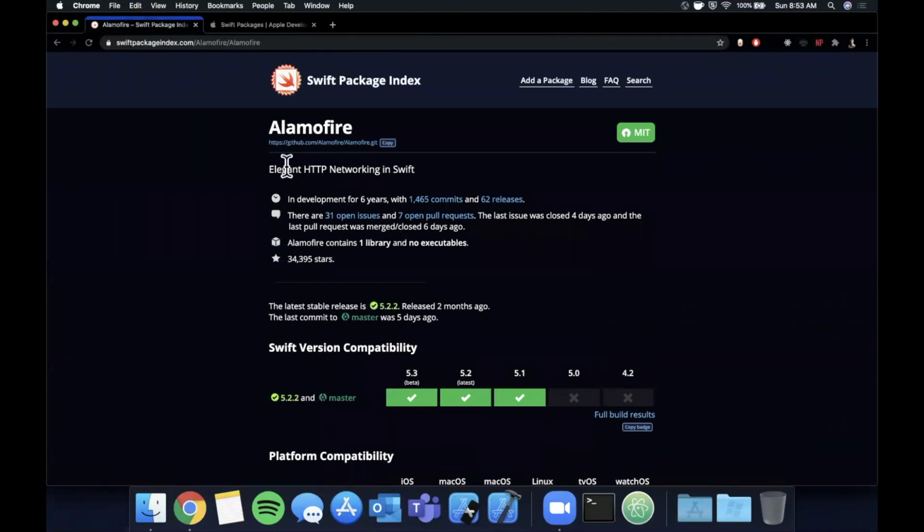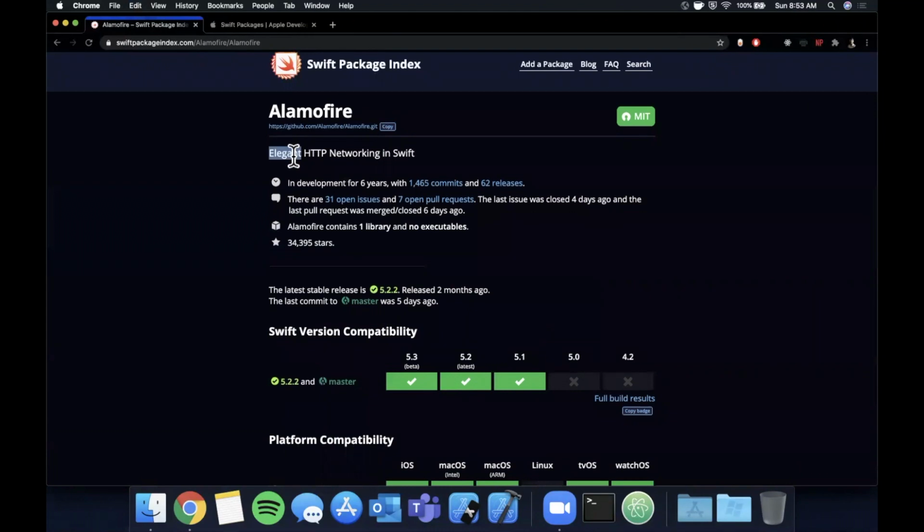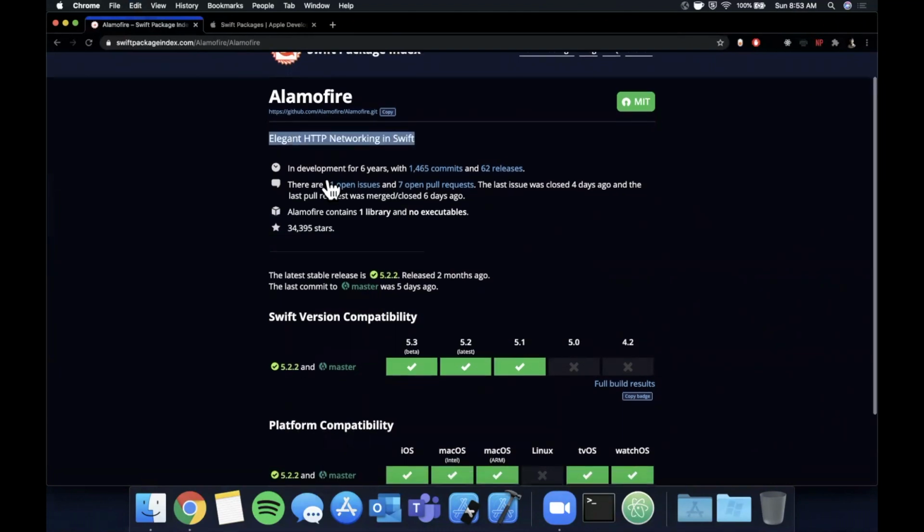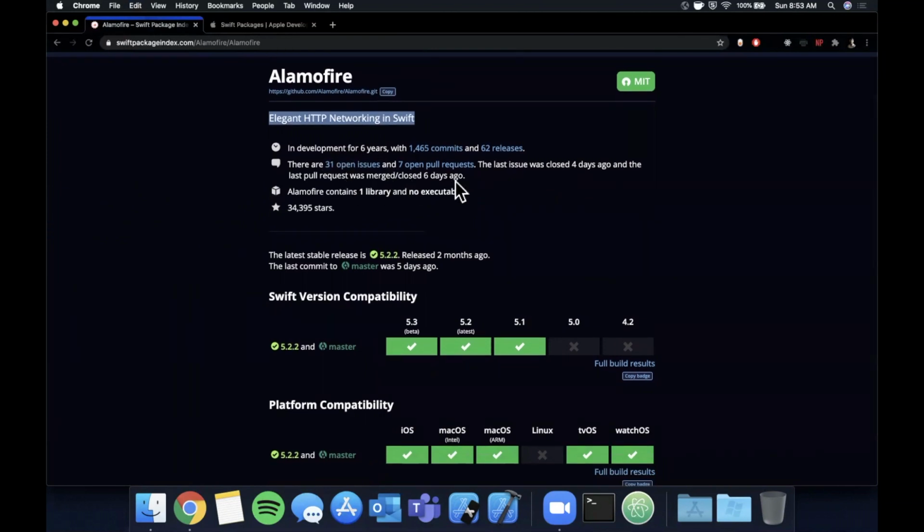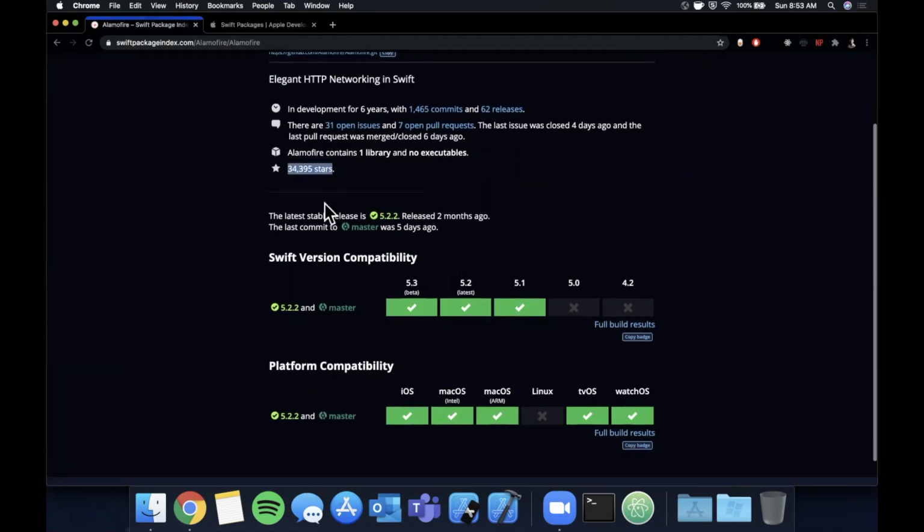Right off the bat, it gives you the repository URL here that we can copy. We're going to need that for our demo in a minute. So let's hit copy. It gives you a description. It pulls this directly from GitHub, if I'm not mistaken. It tells you how long it's been in development, number of open issues, number of pull requests, commits, how many stars it has. Clearly Alamofire is very popular, so it has quite a few.